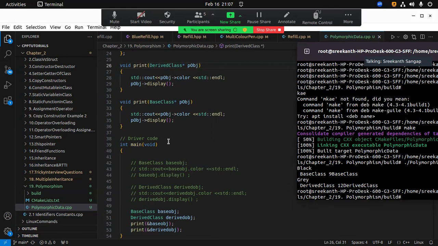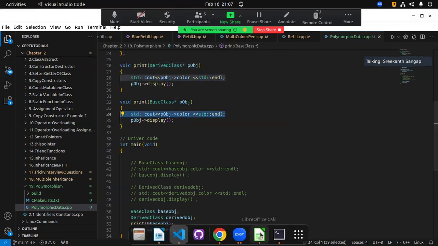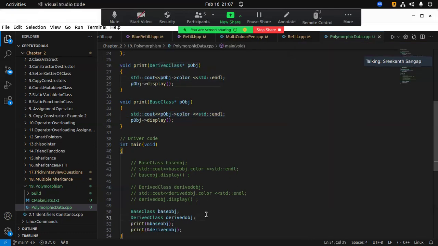So using a common function with derived class, we are able to call what we want. This is how you call and print whatever objects you want, whether you want to print base class contents or derived class contents. Now comes the tricky part.